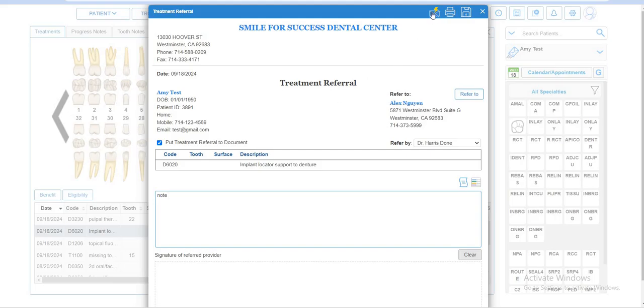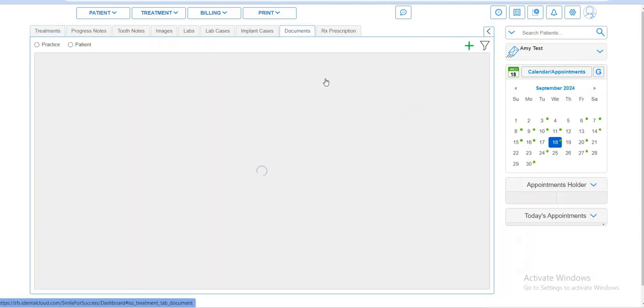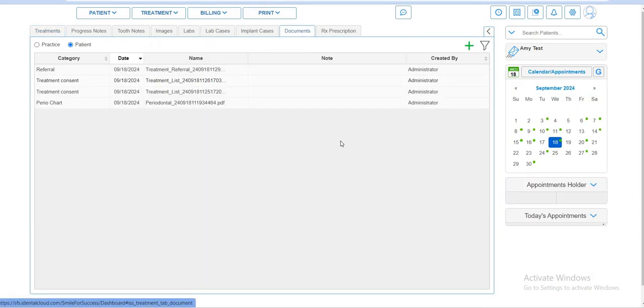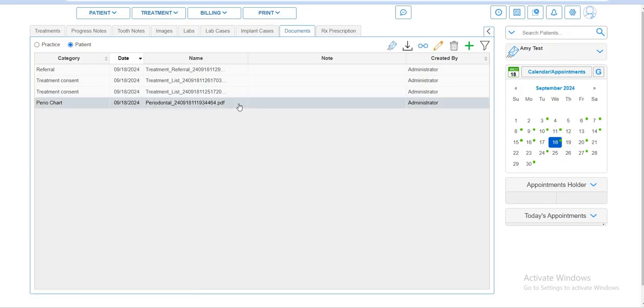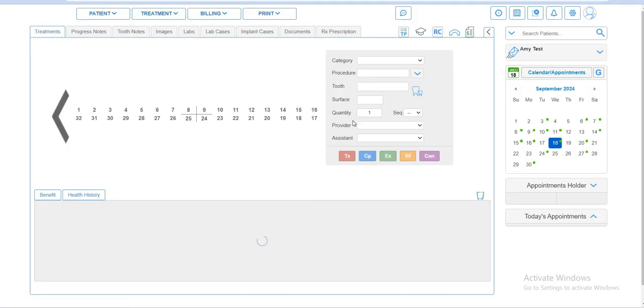And then when I email this letter, or I print it, or I save it one more time, the system will save a copy under Documents. As you may notice, the system will save here in Documents any treatment plan, any perio chart that you export to document, any clinical notes. So everything will be stored here in the Documents tab. Everything will be a PDF, so no one can edit this document. Let me come back to the treatment page.